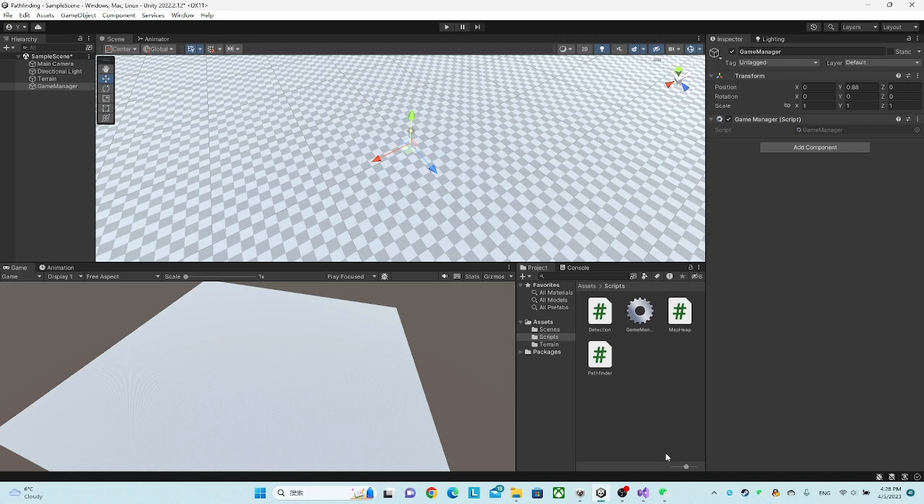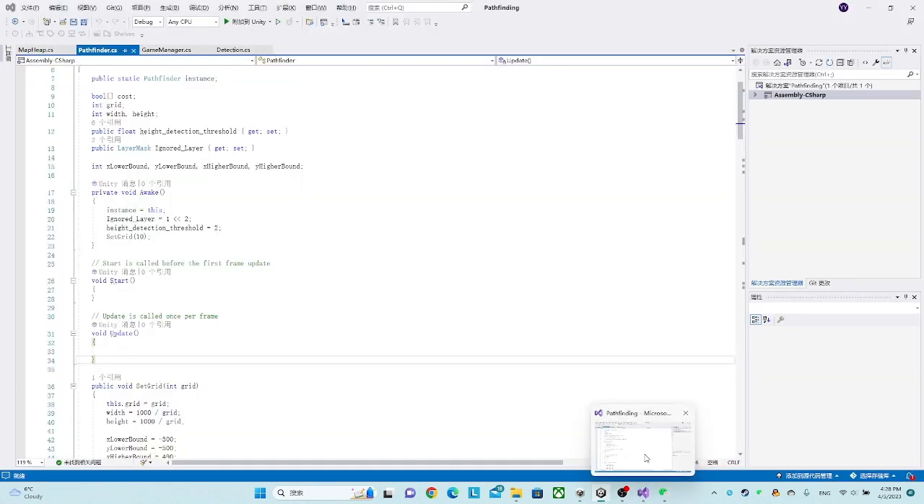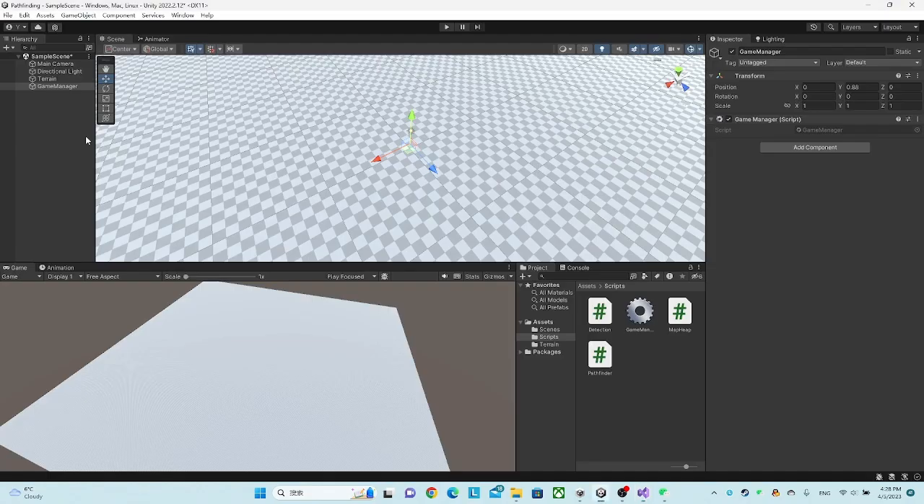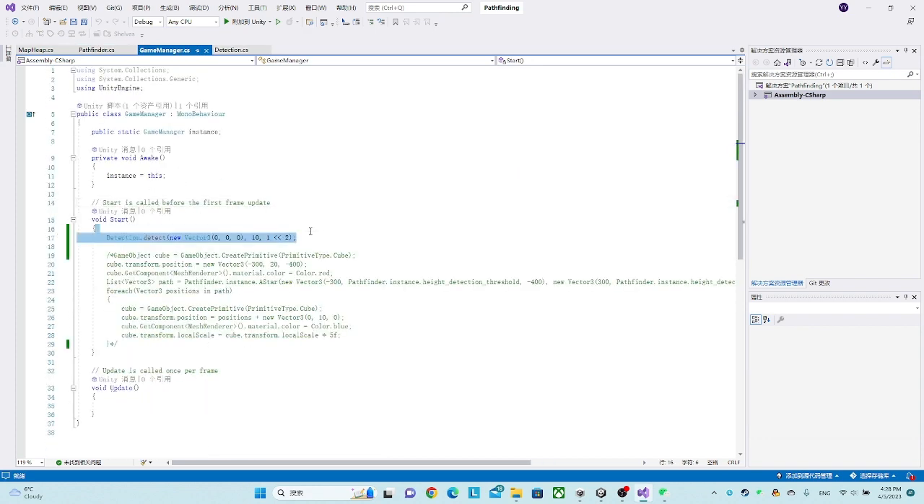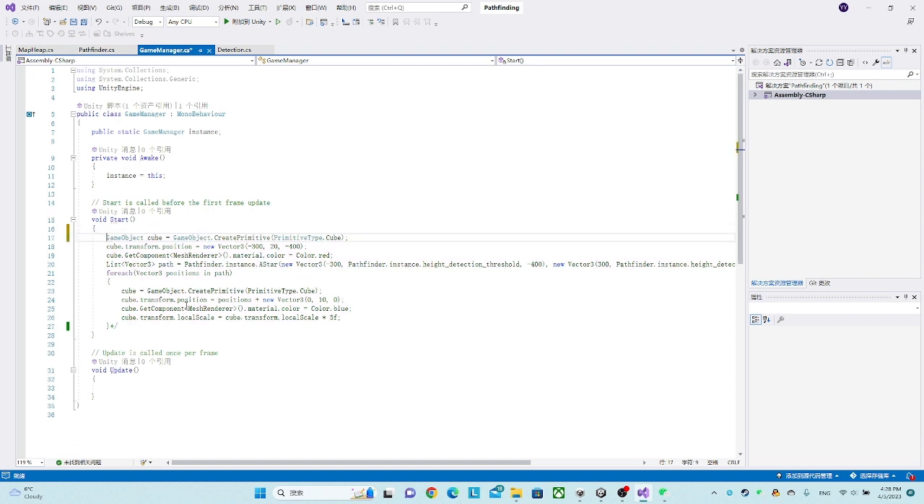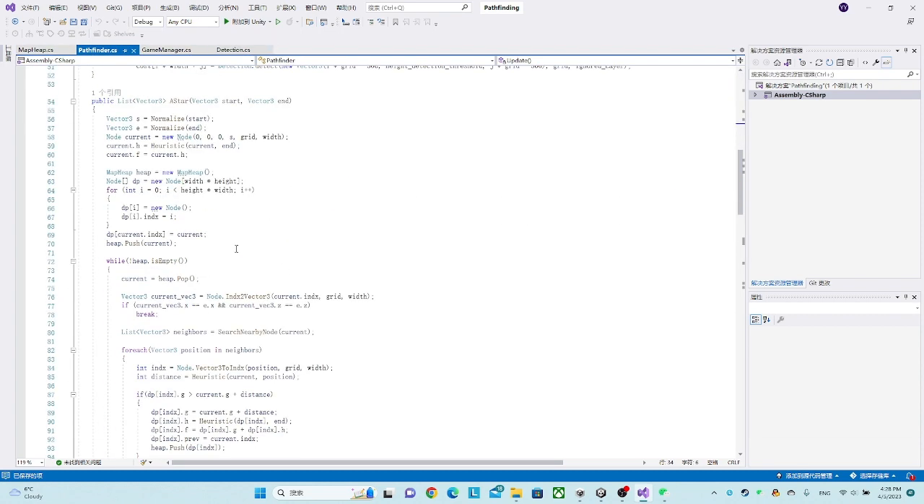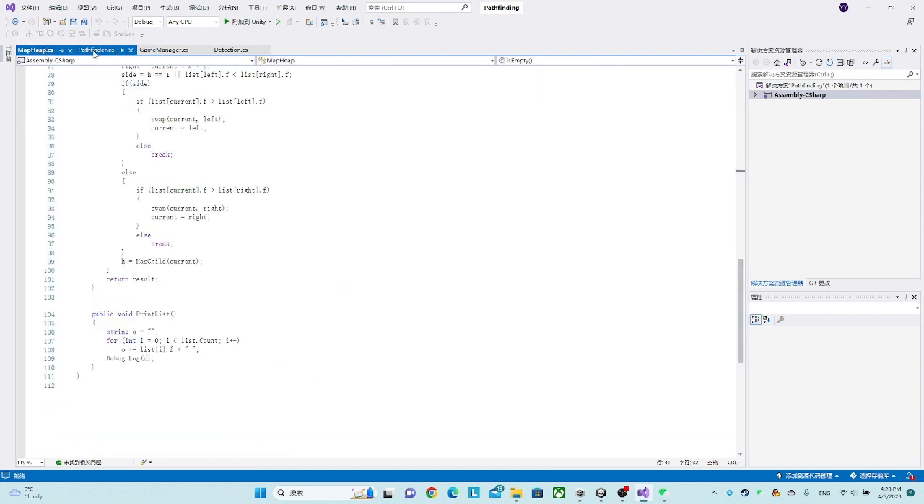And next part I'm going to talk about the pathfinding part. Before that, I'm going to add pathfinding back to the scene, and also remove this new code I wrote here.